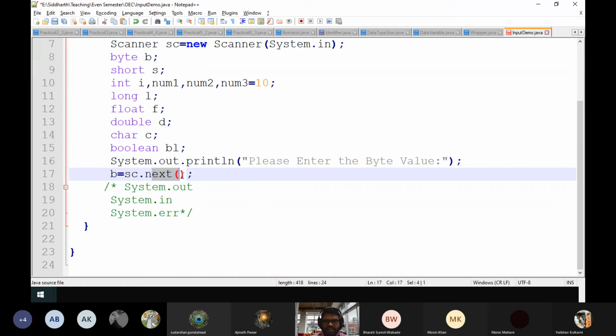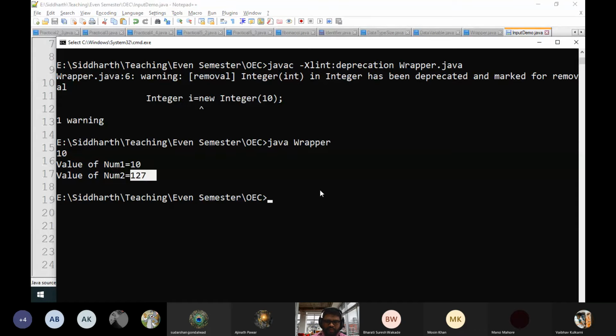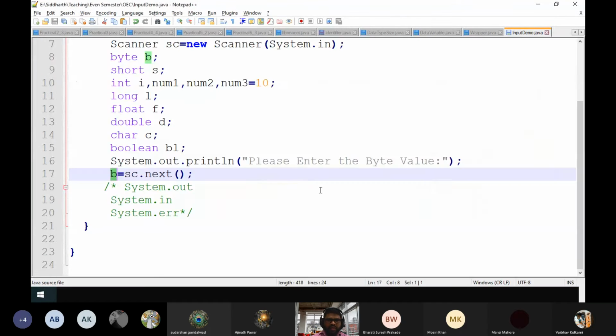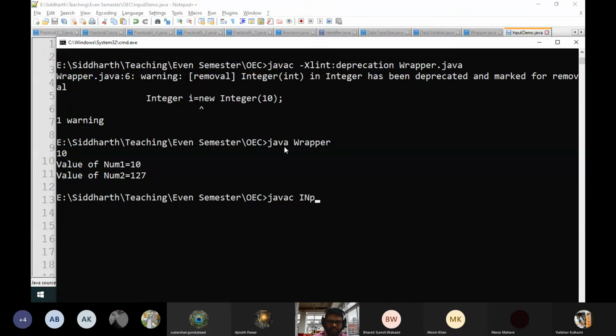So sc.next(), this is the method, and by using this method we can access the value. Now, whenever we try to access this value and store it in this data type, it will give an error. I will show you this error first, and then we will proceed further. So just use javac. What is the name of our class? InputDemo.java.